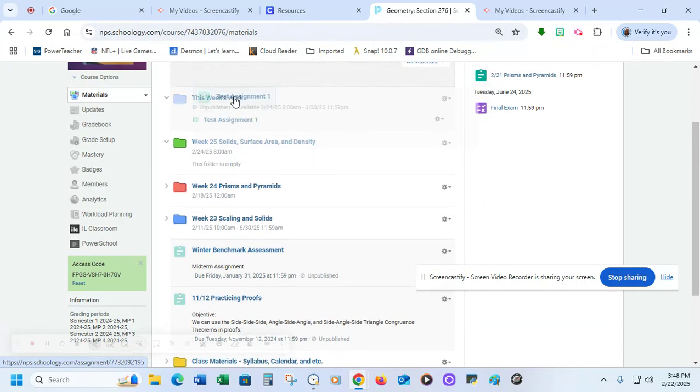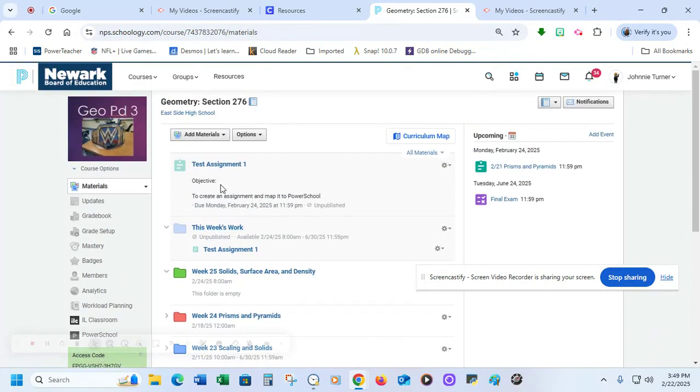Now, dragging sometimes in a folder is a little bit tricky depending on your mouse. Like you see, it's kind of fighting me a little bit. And you notice here, I have one already put in there.